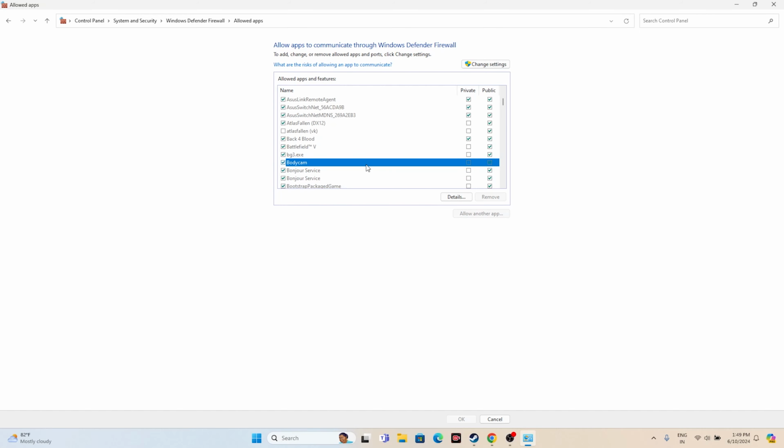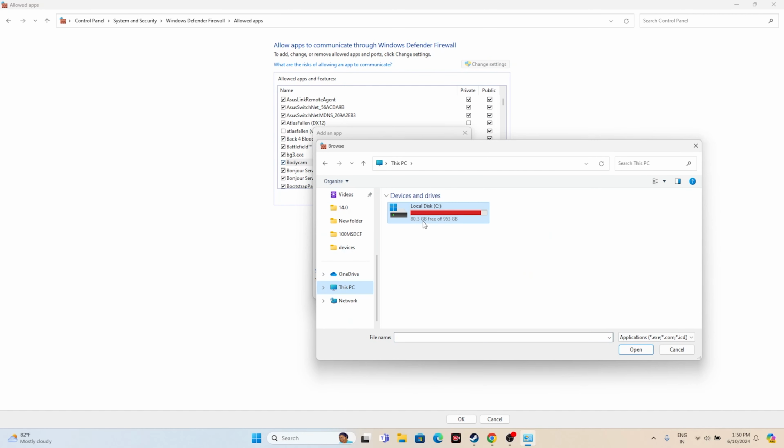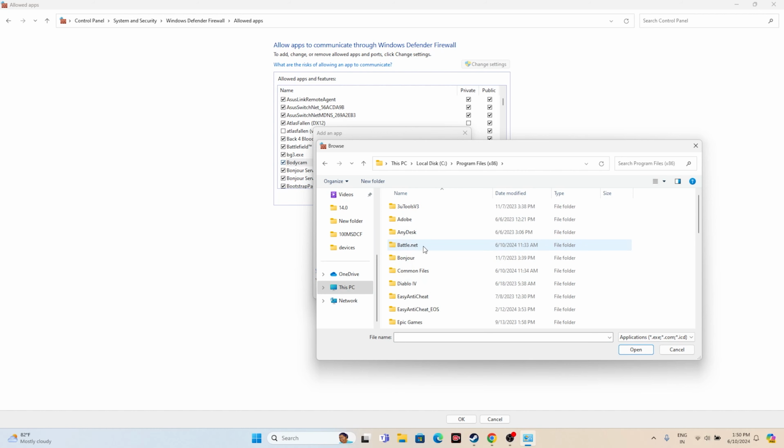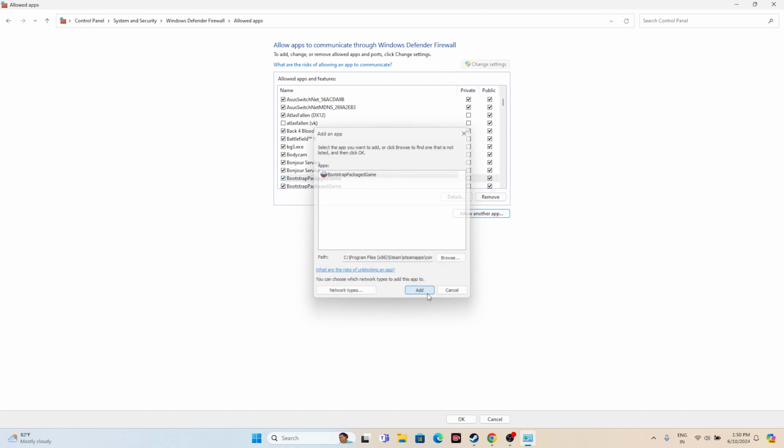Once you are done with this, in some cases you'll end up in one situation where the game is not added or you're not able to find the game here. If that is the case, we have to add the game manually. So just click on change settings, go for allow another app, go for browse. Now from here go to this PC, go to local disk C, go to Program Files x86, go for Steam, navigate to steamapps, go to common. Now from here navigate to BodyCam, select this one and go for open, and we have to add it.